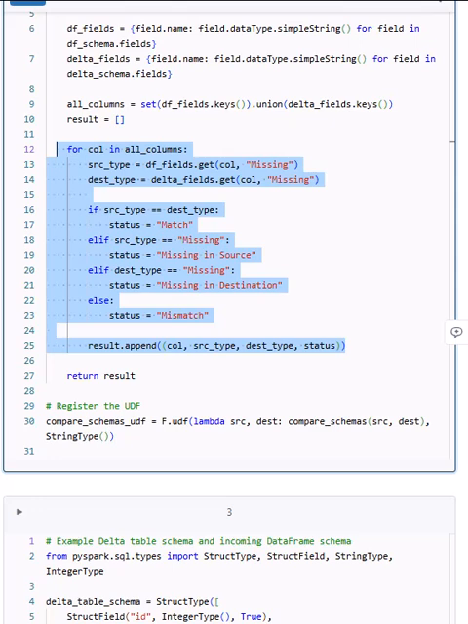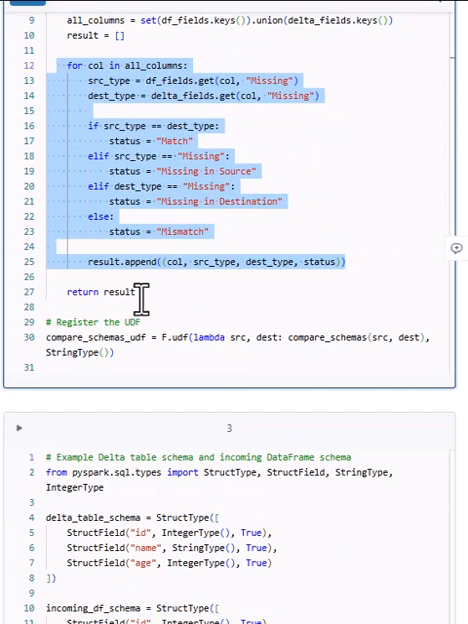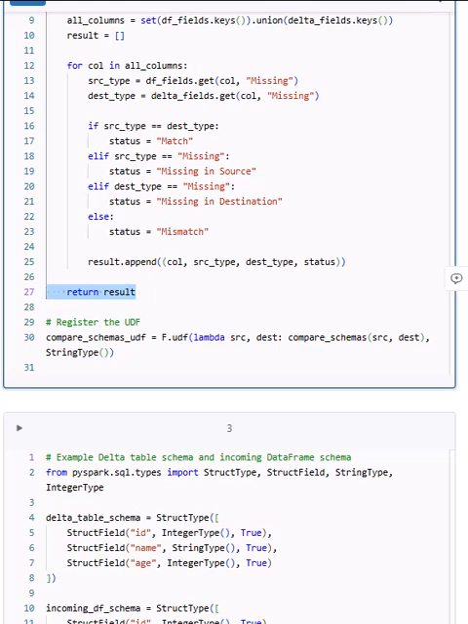For each column, we check its presence in both schemas and compare their data types. Based on the result, we assign one of the following statuses: match, mismatch, missing in source, or missing in destination. And finally, the function returns a list of tuples. Each tuple contains the column name, its source data type, destination data type, and the comparison status.